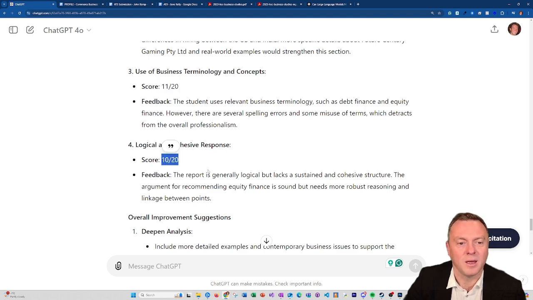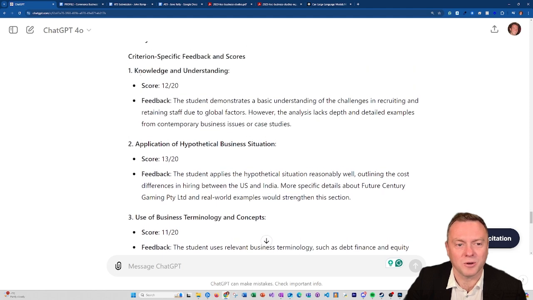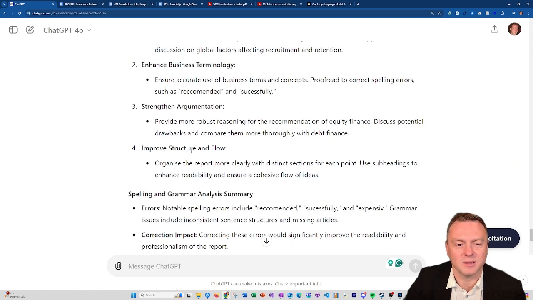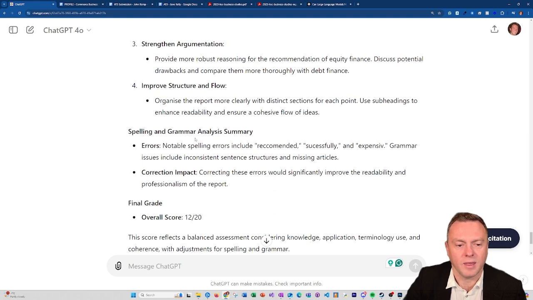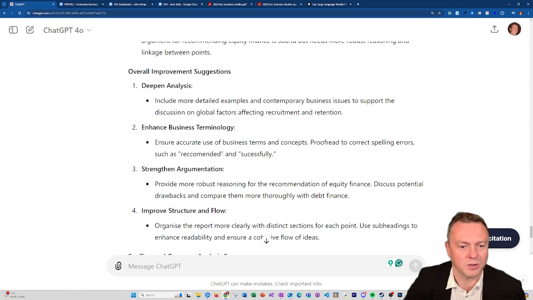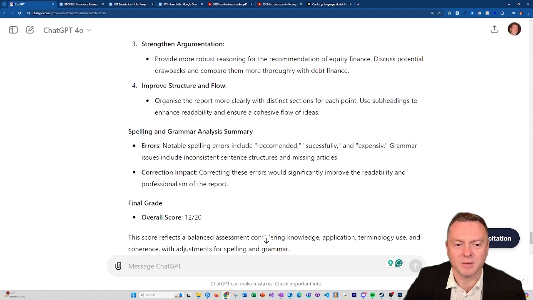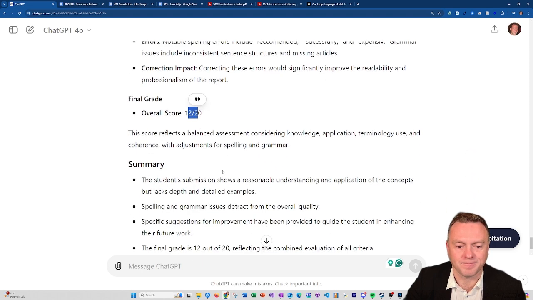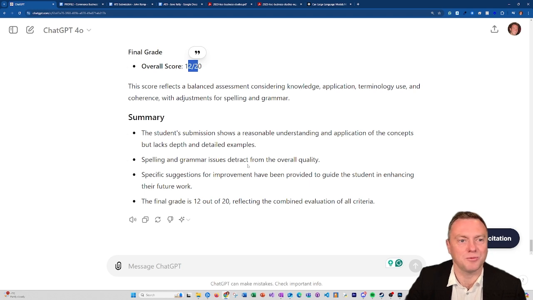So it wasn't perfect. Now these criteria were generated automatically from that rubric. I didn't pre-program that. It literally went through and tried to break it down into things that it thought was relevant. Then it went through deep analysis. And then it looked at 4 different ways. So here's the 4 different ways that John could have improved here. Then gave the spelling and grammar errors. So picked up all the issues so that there was something there. And then gave the final grade of a 12 out of 20. Which is pretty cool. So that was pretty quick once you've uploaded all those bits of information.